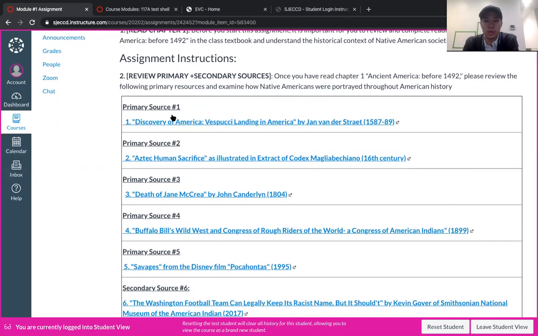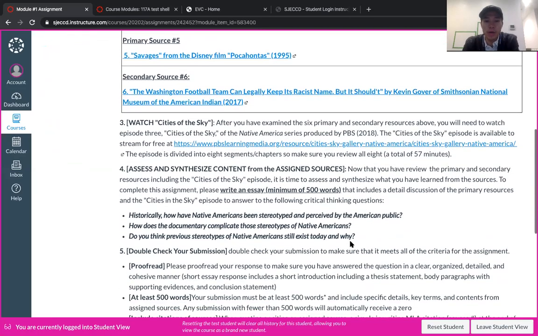Then what you want to do is go down and look at the questions you're going to have to answer as part of the assignment. Every module assignment will have a question, or multiple questions, for you to answer. If you look at module number 1, what am I asking you to respond to? I'm asking, how have Native Americans been perceived and stereotyped by the American public historically? How have we viewed Native Americans? What stereotypes, images, and perceptions?